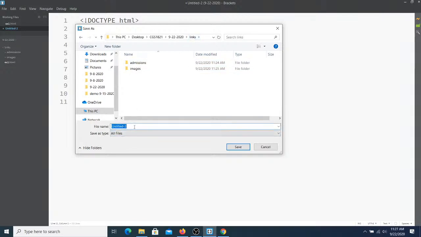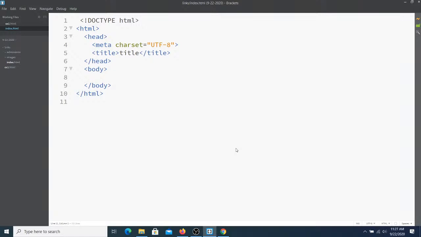And then we're going to call it index.html, which is a very special name that we'll learn about more as the course goes on. But just know that index.html is a special name. That's why it's not just ex1 or ex2 or anything like that. It's recognized by the web servers as being something different. And we'll be very generic. This will just be our home page.